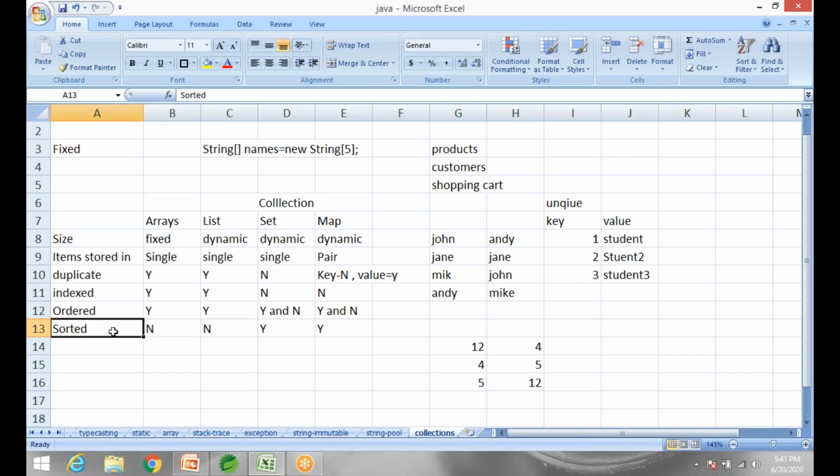Where do you need sorting? In your phone book. No matter how you add a new contact, it always displays in alphabetical sorted order, isn't it? So if you're writing a program for the contacts, sorting would be the best way to go, no matter how they add new contacts.